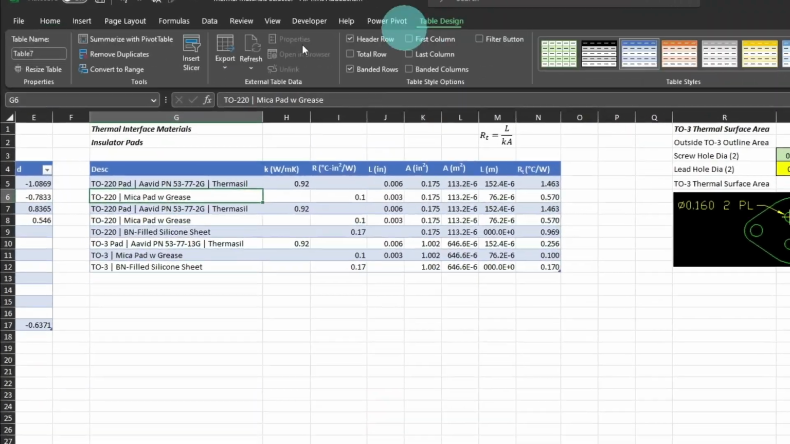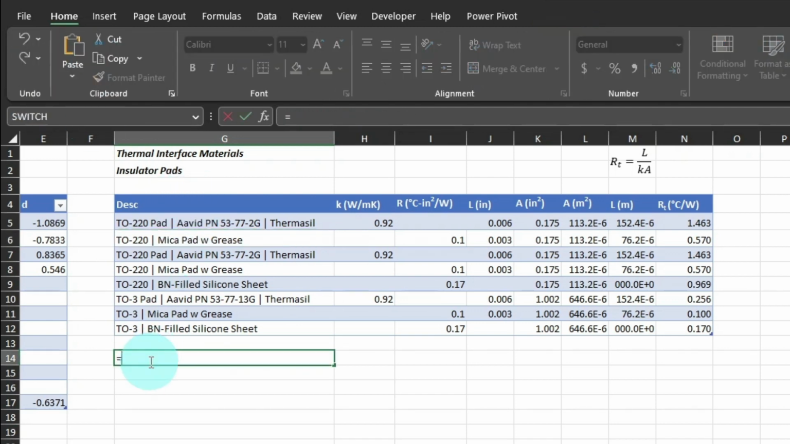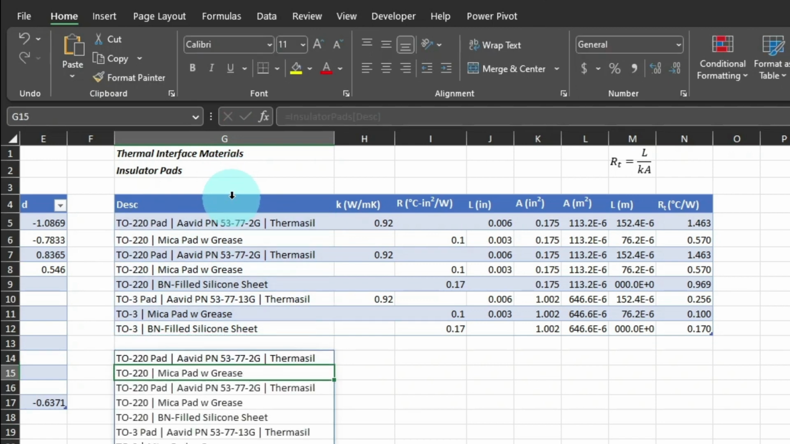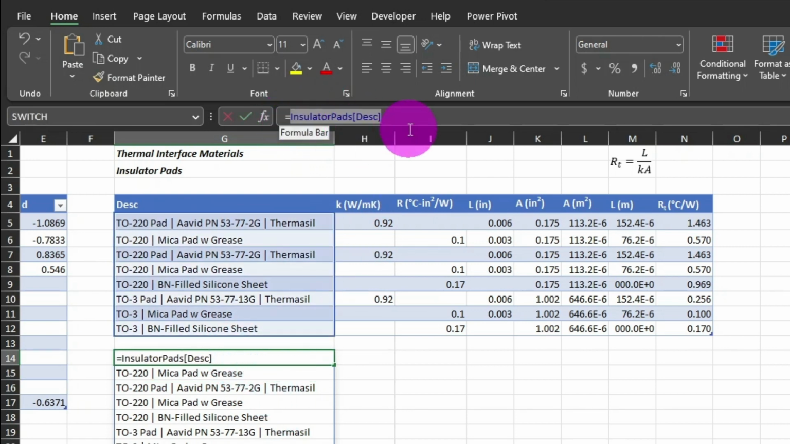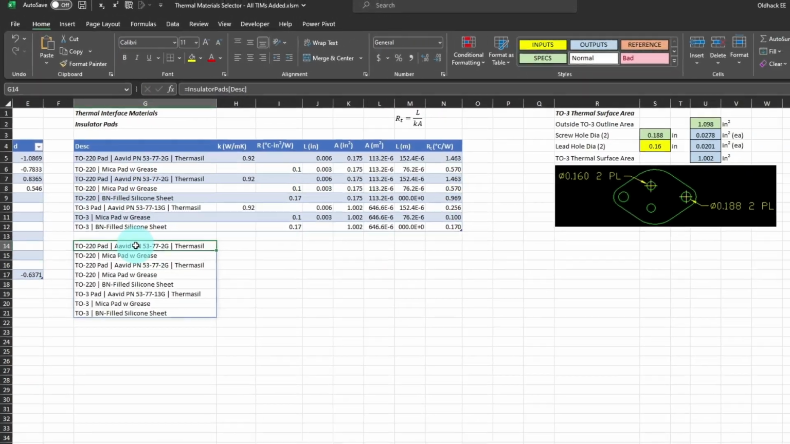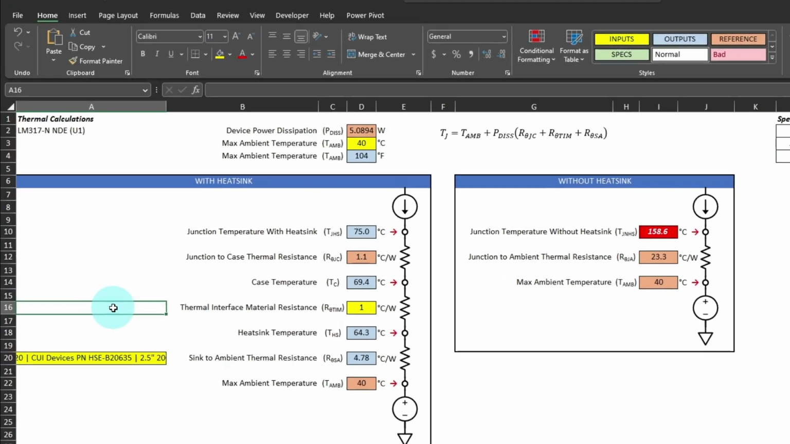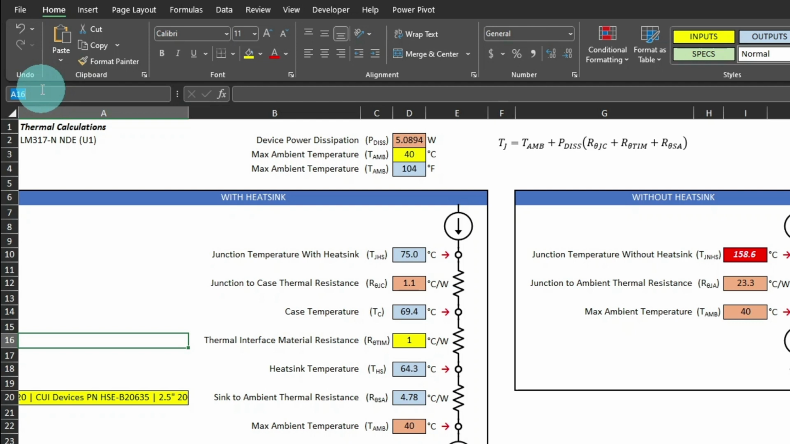From the Table Design tab, we will name the table Insulator Pads. Type in the equal sign and select the description dataset to get its structured reference. Then copy it from the formula bar and delete the data displayed in the sheet. Now let's make a drop-down selector and name it Pad Select.